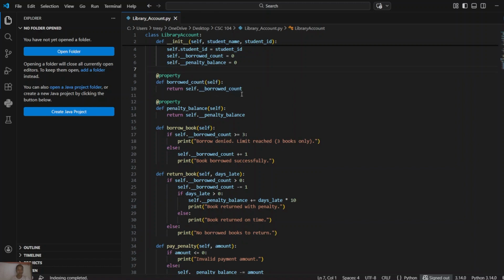So this property lets us look at how many books are borrowed without changing it. Same thing for the penalty. We can see how much the student owes without changing it accidentally.